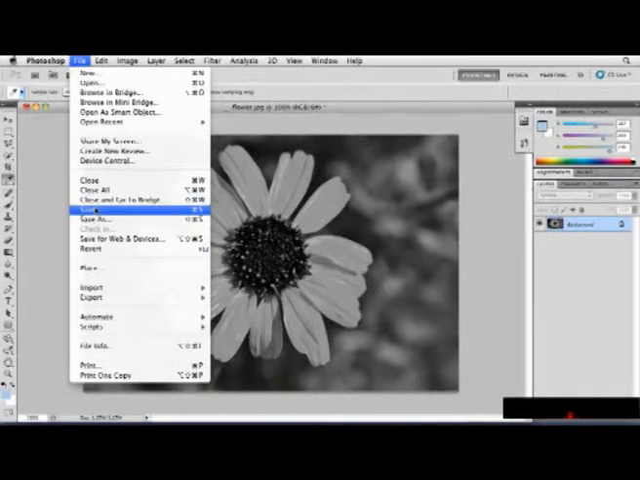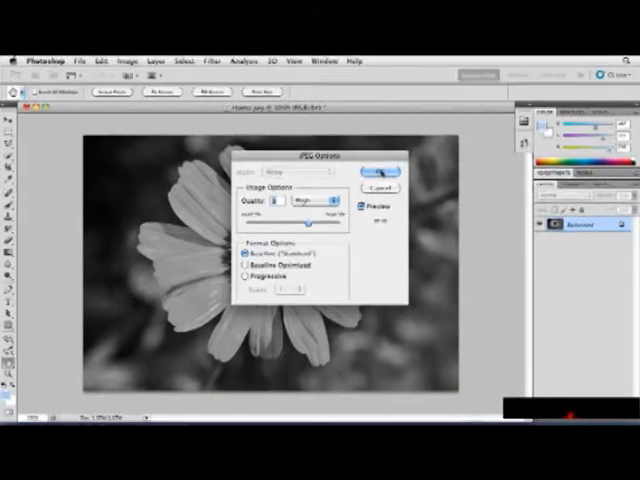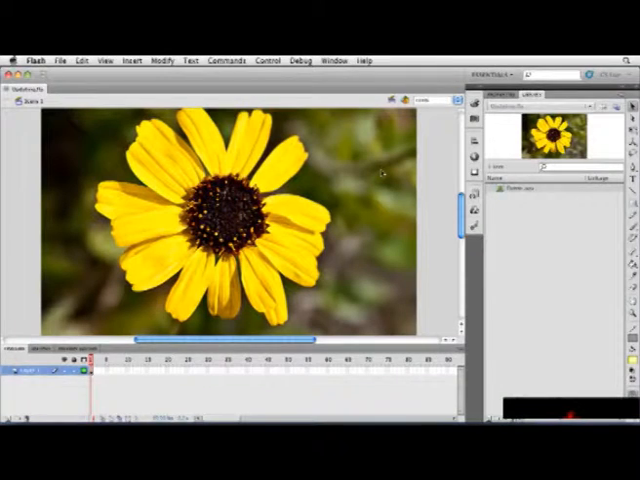Note that I'm saving over the original file. So if you're going to do this, just make sure you save a copy of the original somewhere else. So I'll save the file. I'm not worried about the settings for this example, so I'm just going to click OK to accept the default settings, and then I'll tab back over to Flash. So the original file has been updated, but Flash is still showing the color version.